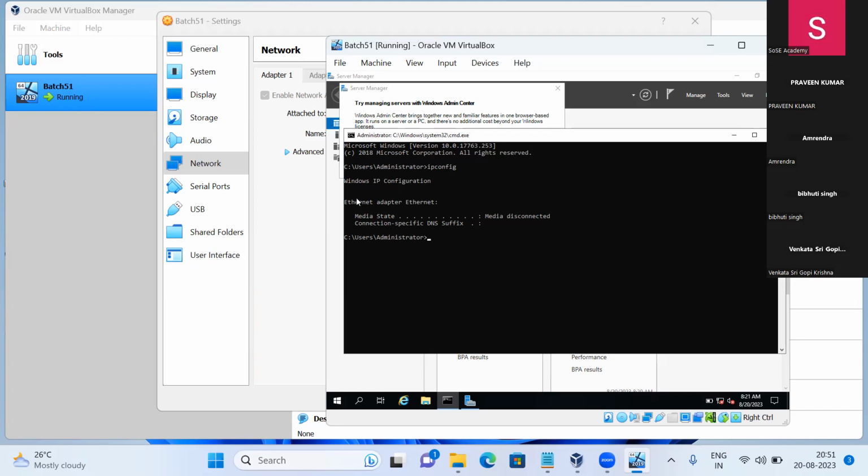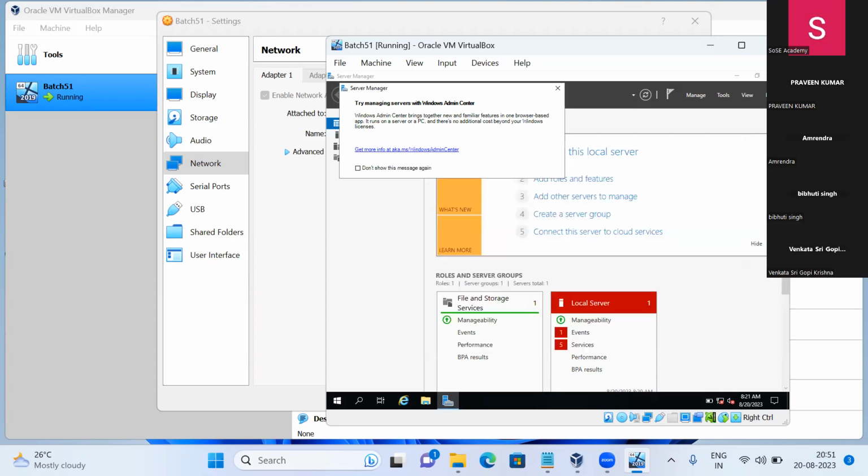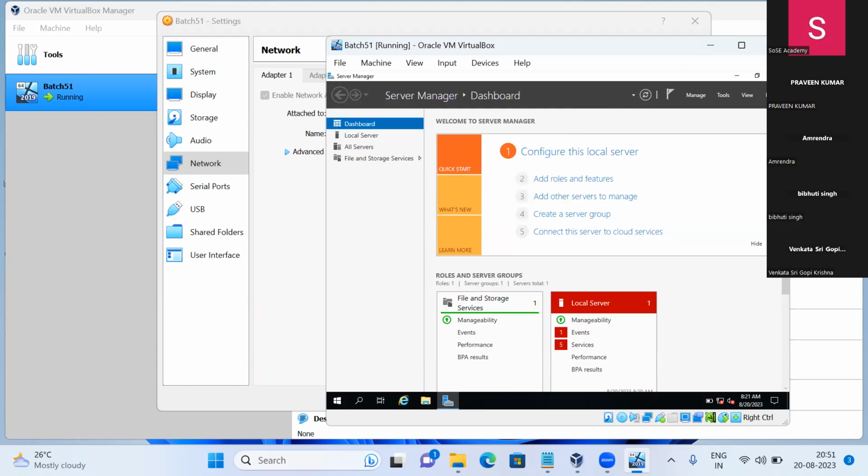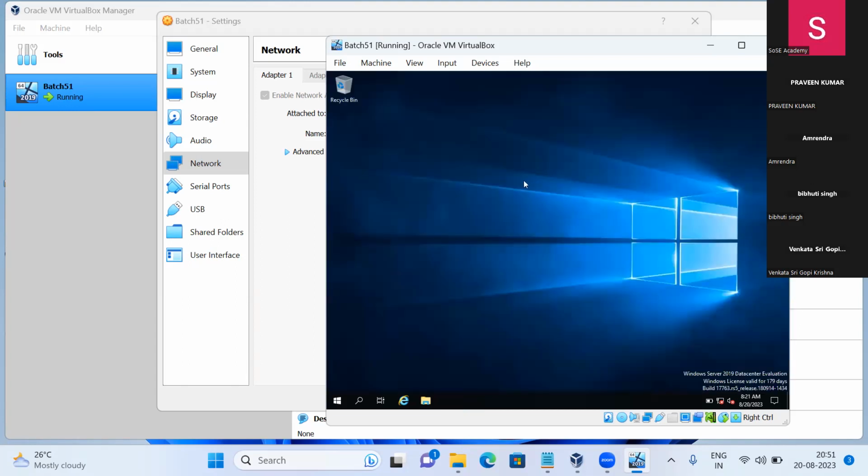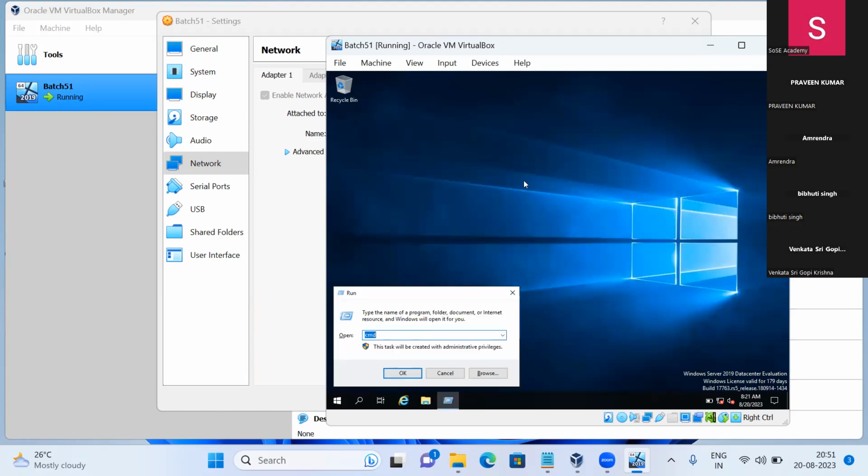Okay, just minimize all these things. Just show me the home screen once. No, your server only. Just minimize. Okay, fine. So open Run. Just type run, then type ncpa.cpl.